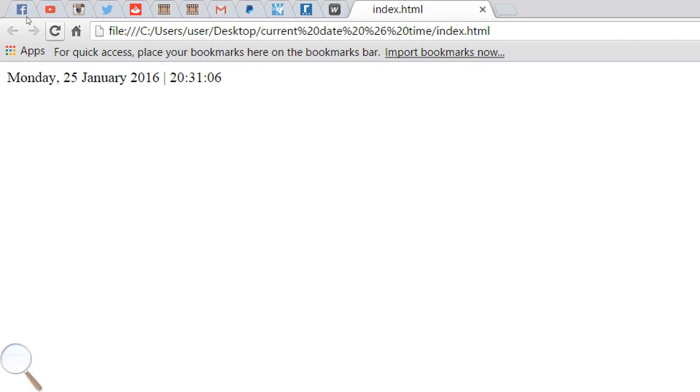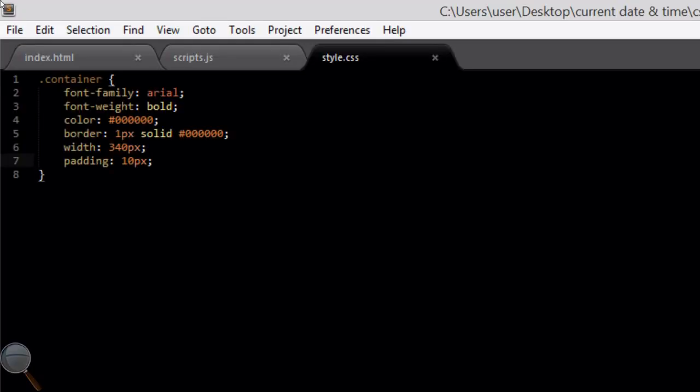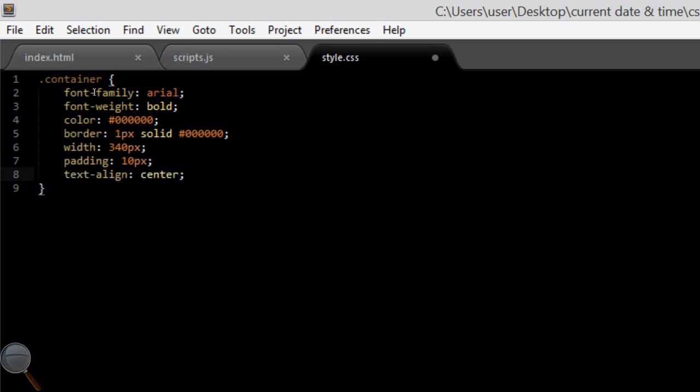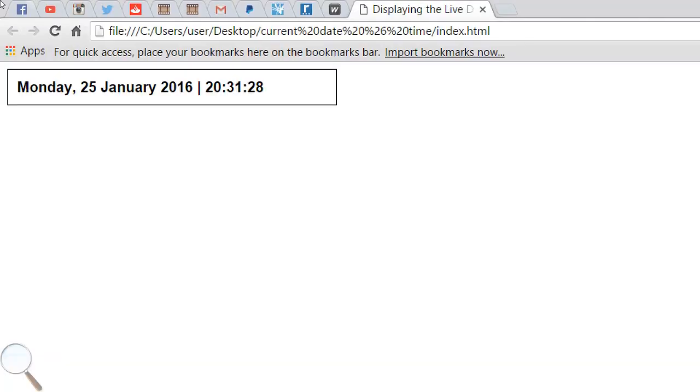So file, save, refresh in the browser, and you will now see that our date and time div, the container, has got some nice styling around it now. But there's still a little bit more that we can add to it, just to make it look that little bit more advanced and professional looking. So we're going to add a text align of center, file, save, and refresh in the browser. You will now see that our date and time text has been centrally aligned in the middle of the div.